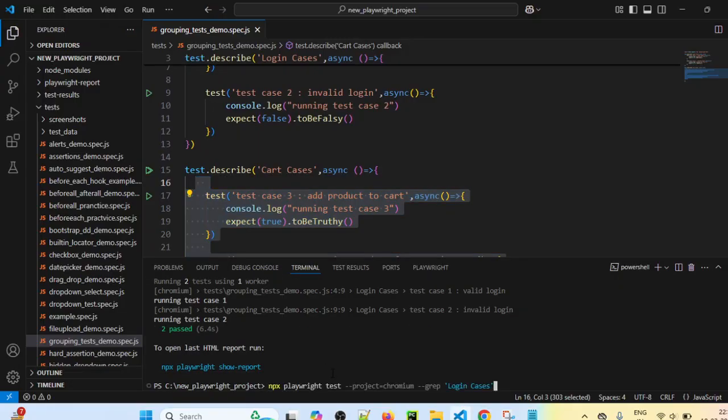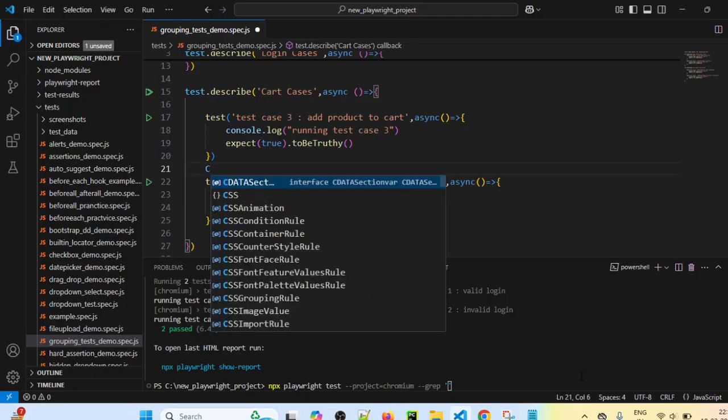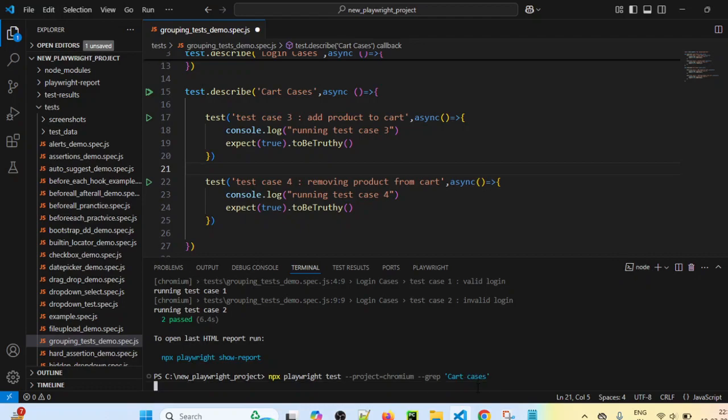Again the similar command, npx playwright test hyphen hyphen project equals to chromium hyphen hyphen grep, and inside this we have to pass a statement. What statement do we have to pass now? I want to execute cart cases. So I will simply pass here hyphen hyphen grep cart cases. So when I execute this command, it will execute test case 3 and test case 4.